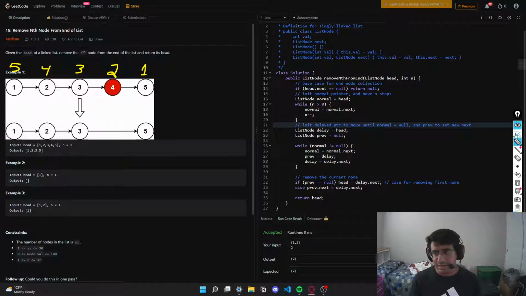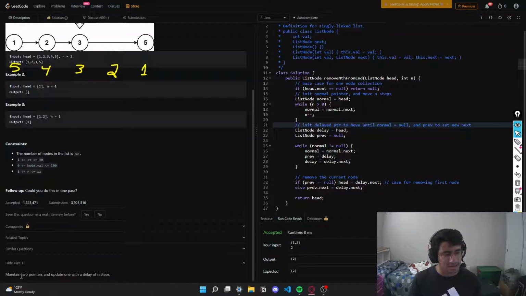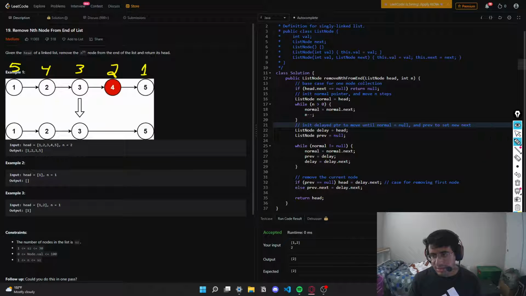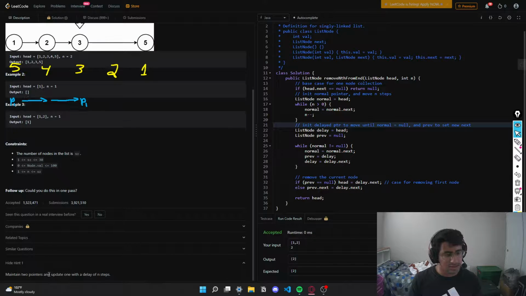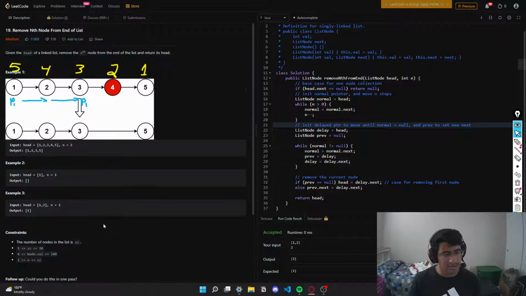So the idea is, I saw in the hint, maintain 2 pointers and update one with a delay of n steps. So let's say we have 2 pointers, and let's say we have p1, and let's say we move n times. So the first example, it would be 2. So we go 1, 2. So this is p1. So the hint says the 2 pointers and update one with a delay of n steps.